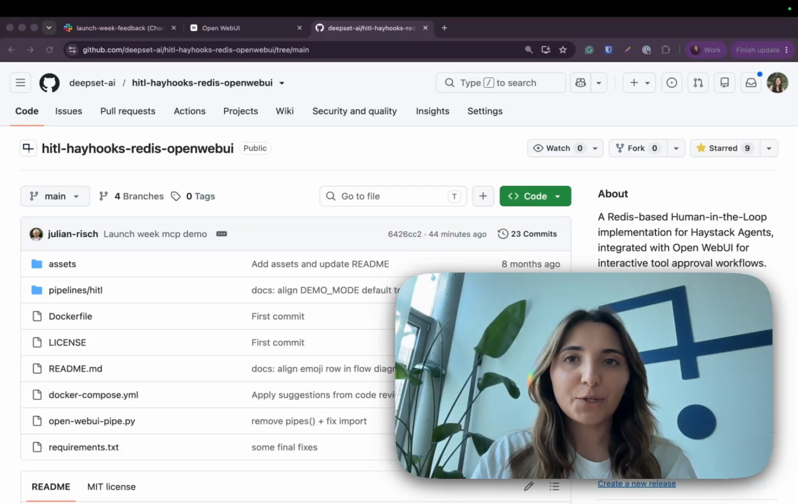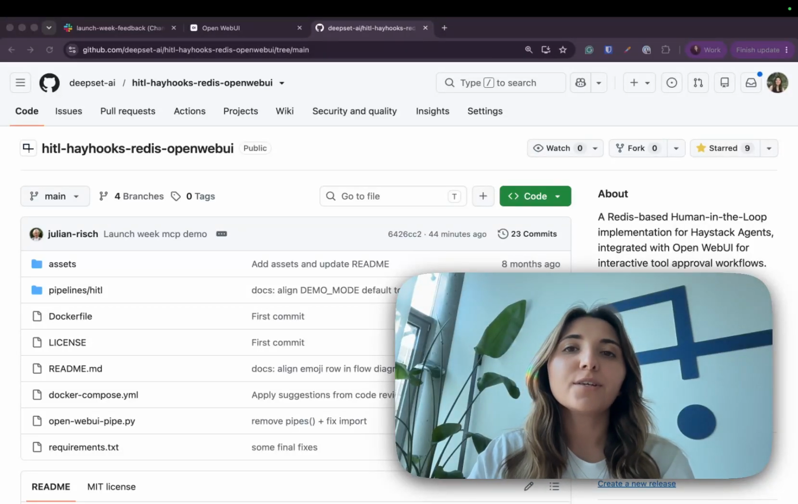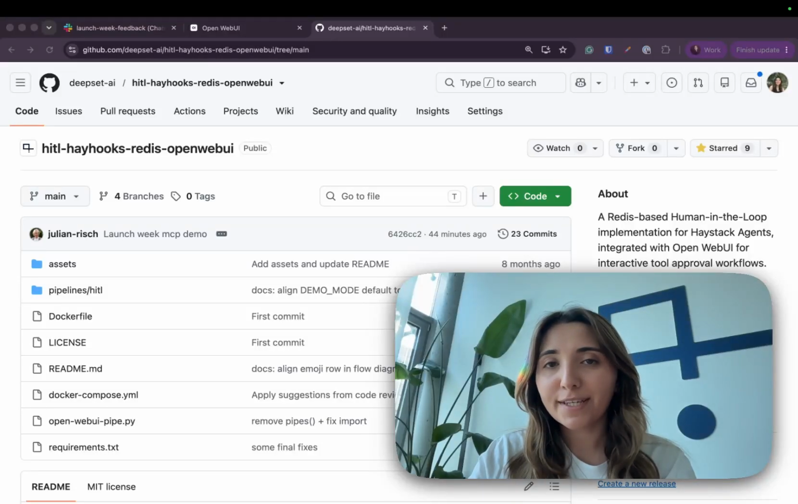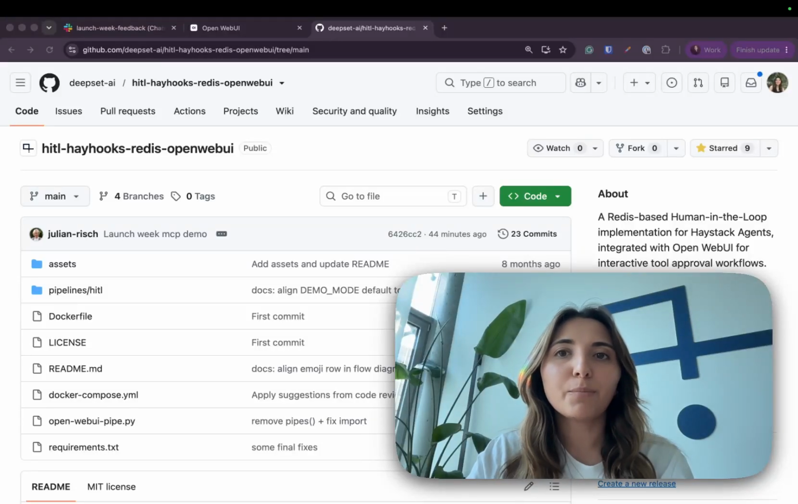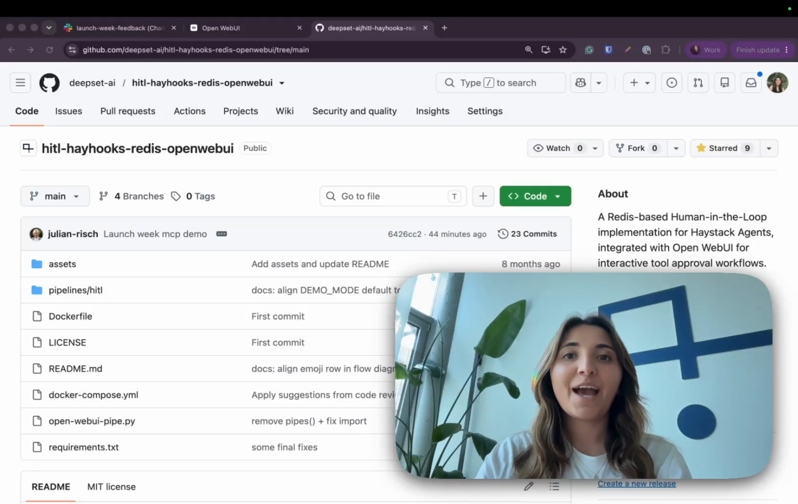You've probably seen a human-in-the-loop demo before. It's a terminal, a prompt, you type yes or no. That's fine for testing an idea, but it's not something you can put in front of an actual user, and that's a problem.